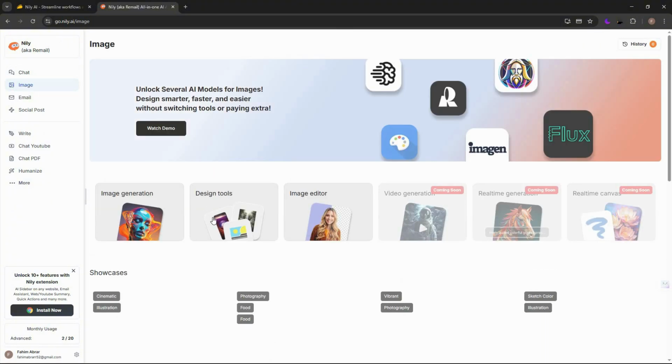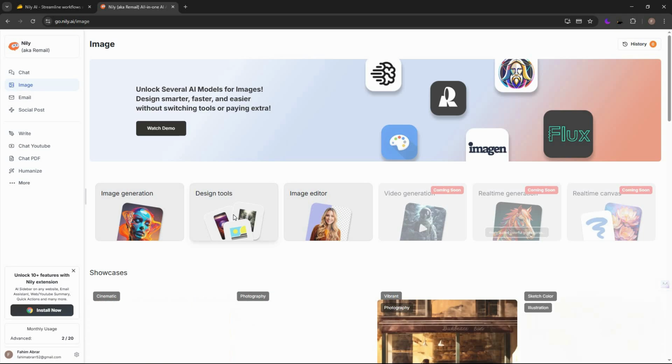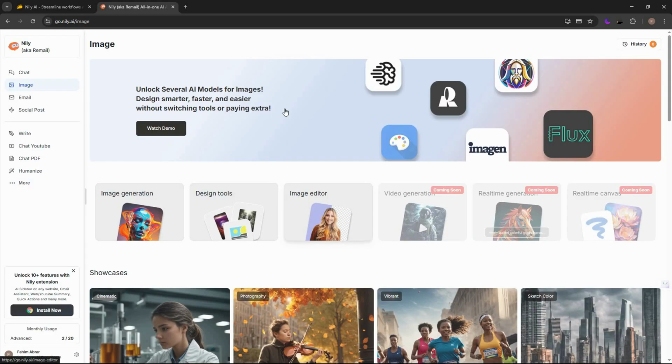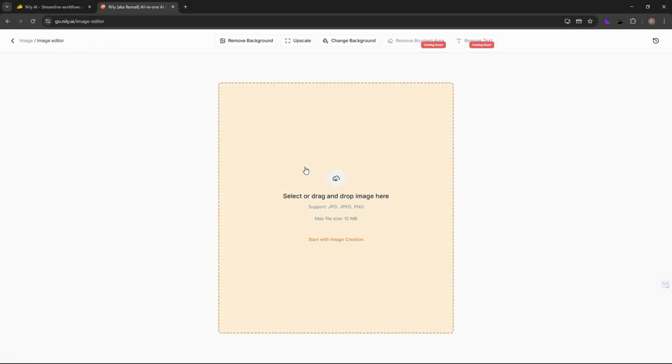We can generate various images. There are also various design tools. Let me show you the tools. So on this design tool, I think you can create a logo, sticker, poster, and you can also see the AI models you have for that. So Ideogram 2.0 is very good at that. And then there is even an image editor. So here you can edit any image.